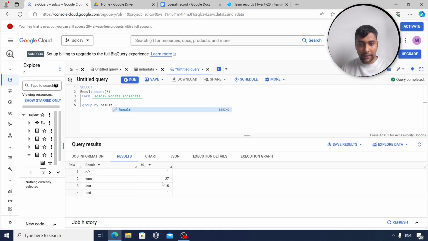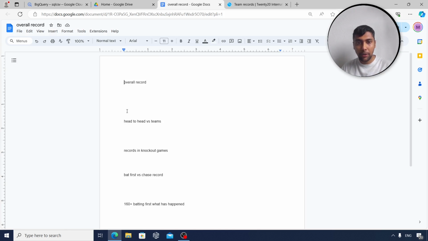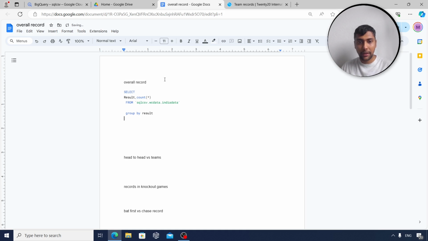It looks like there has been one no result. I think that was the first game against Scotland. They've tied one game. I think that was the bowl-out game in the 2007 World Cup against Pakistan. They won 27 and lost 15. Overall, they seem to have a fairly solid record, right? So this is how you could see simply overall records. I'm going to just paste the query here.